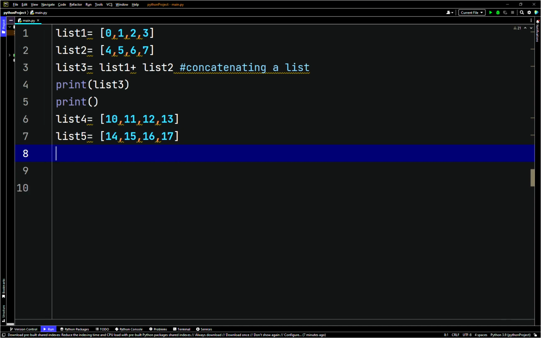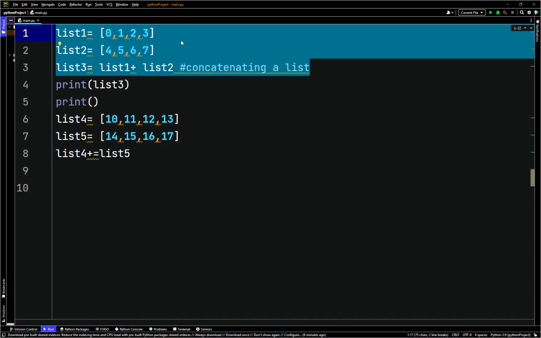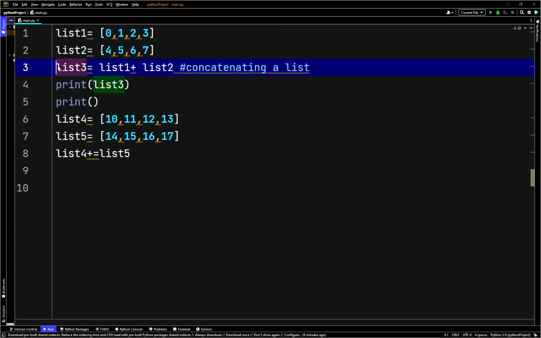Then here we can use the augmented assignment operator. We can have list 4 plus equals list 5. Again, that just means list 4 equals list 4 plus list 5. So instead of having 3 lists and concatenating the third one with the first 2, we can have just 2 lists and concatenate the first one with the second one. Both work, whatever you want to do. It's up to you.